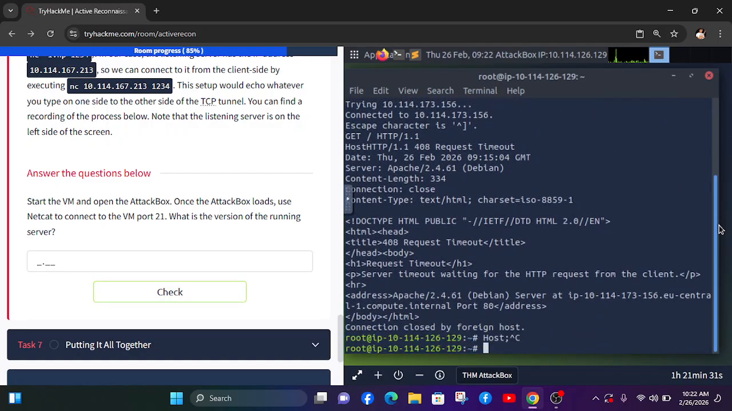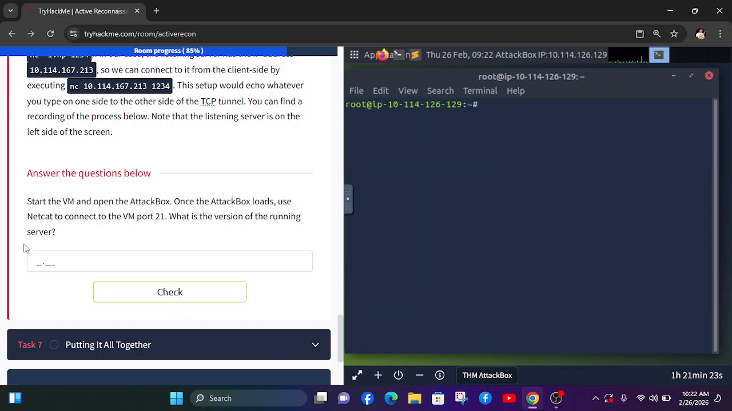I think we need to clear this. We should clear this. What do you think? Should we clear this? Yeah. What is the version of the running server? How do we know that? What is the version of the running server on port 21? Port 21. Wow. So that means we can copy this.